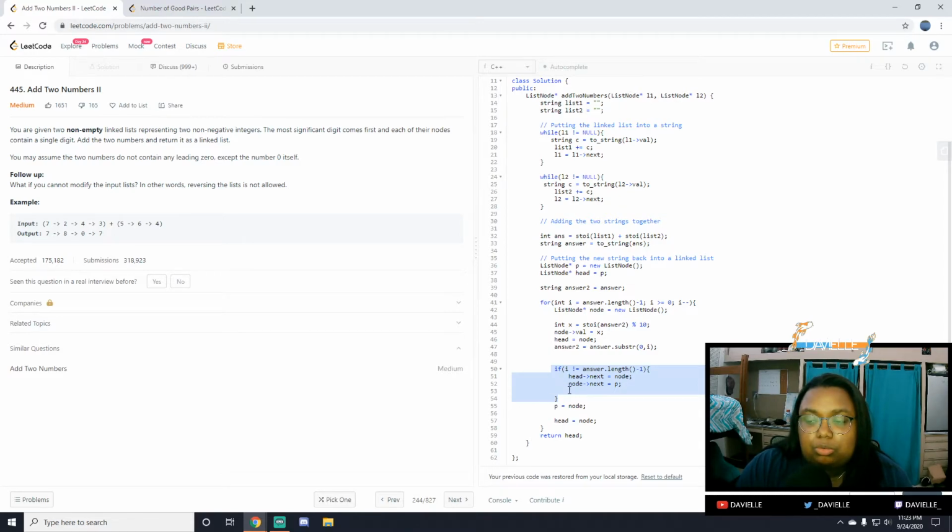And so what it is, if i is not equal to answer.length minus 1, which is the first time that this goes through the loop. The first time this goes through the loop, this shouldn't happen, and else it should happen. So if it's the first time, we're going to skip this, and then we just set the pointer array equal to the node and the head equal to the node. So now everything is pointing to this first node.